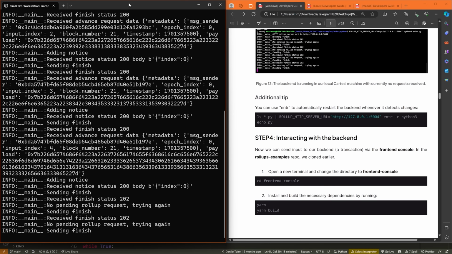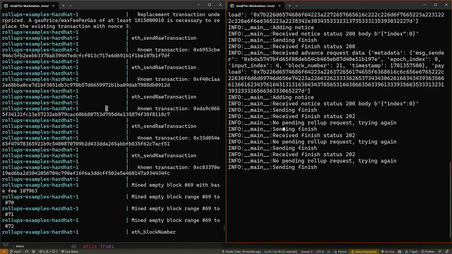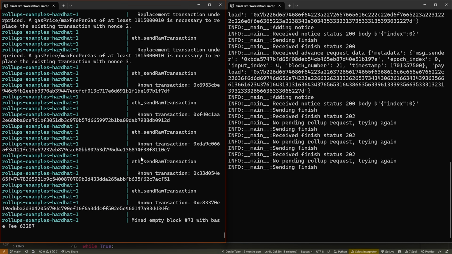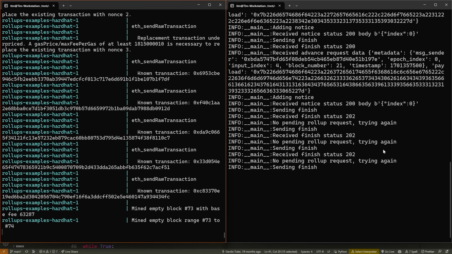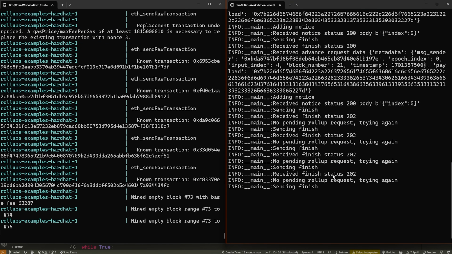Okay, so now what we have is the following. We have our node, which is running, and we have our backend. The backend is what's going to handle all of the logic, and the node is what's going to take care of essentially forwarding that logic, logging it, and making sure everything is secure. What we need to do now is actually interact with our smart contract application, right?